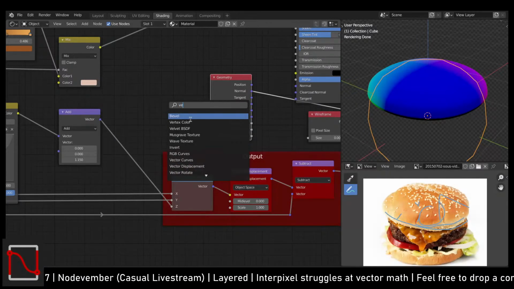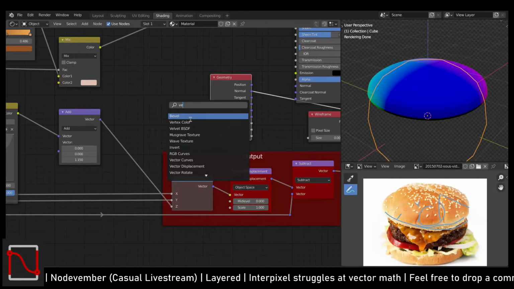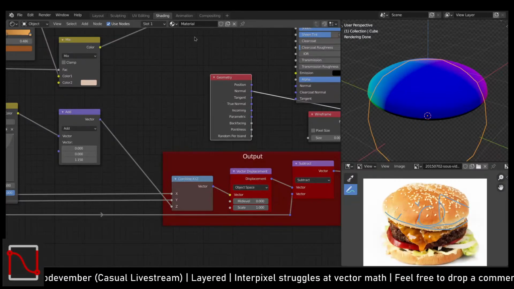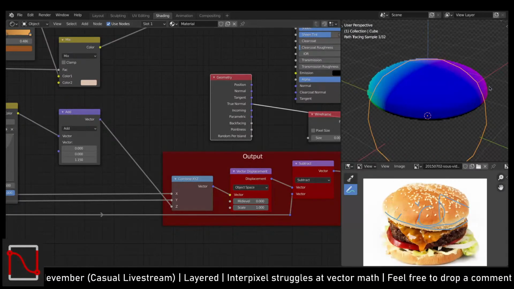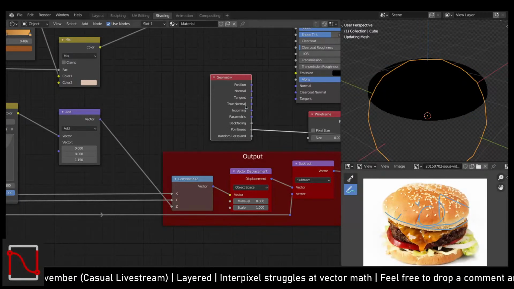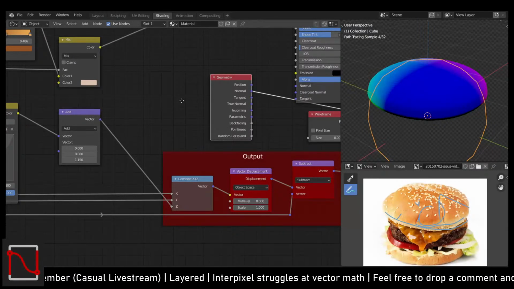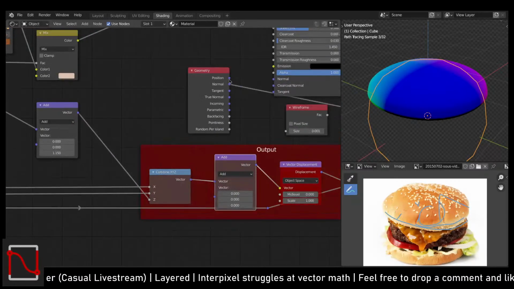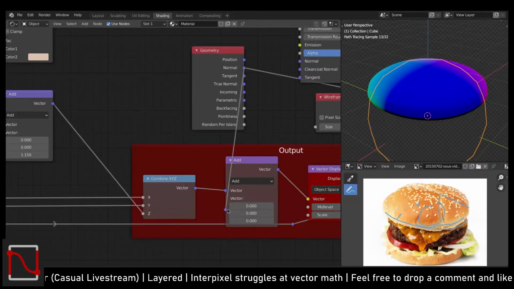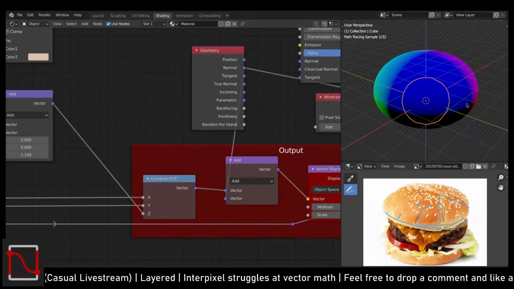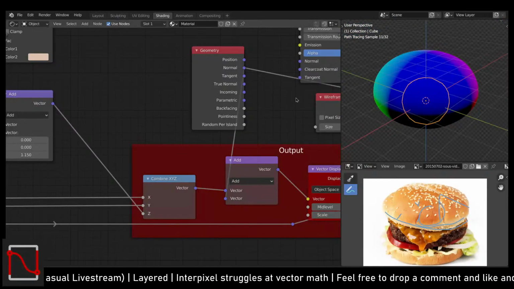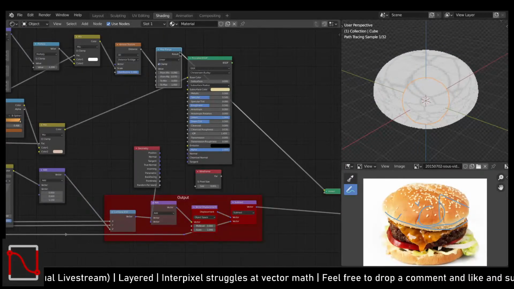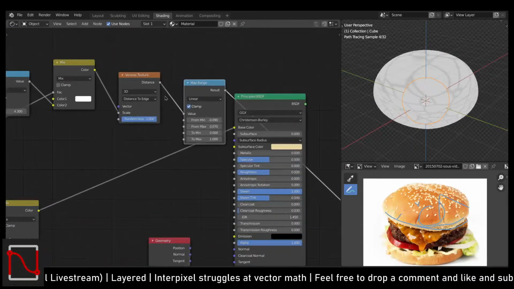So hopefully this is going to work, but if I add a vector math, true normal just ignores smooth. Yeah, that's what I worked out, because literally if I just do true normal and I press shade smooth, it doesn't care one bit, does it? No. Anyway, vector math, and hopefully if I just add these two, then that's good.